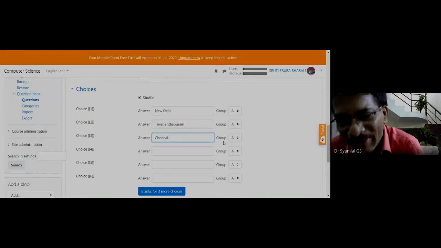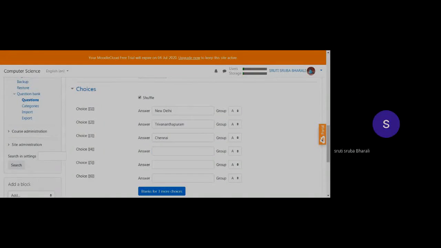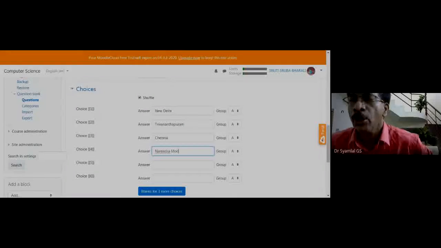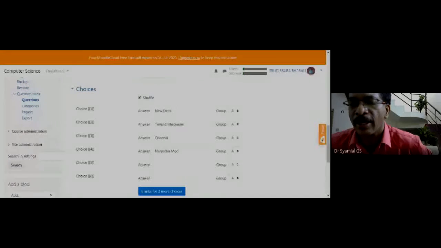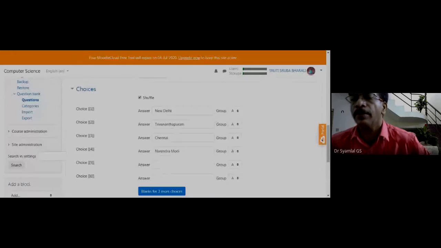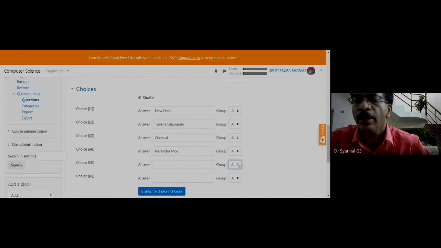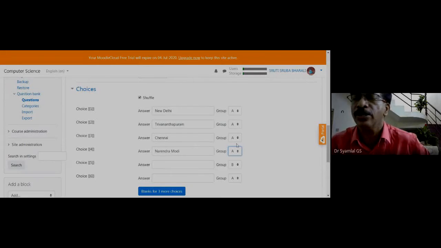Wait, don't be in a hurry. Choice 4: Narendra Modi. Friends, do you know what we should do? We should change the group as well, because now we are going to start another type of questions. So change it into group B. Go to group A, change it into group B. Names, top also, Narendra Modi. You change it into group B.